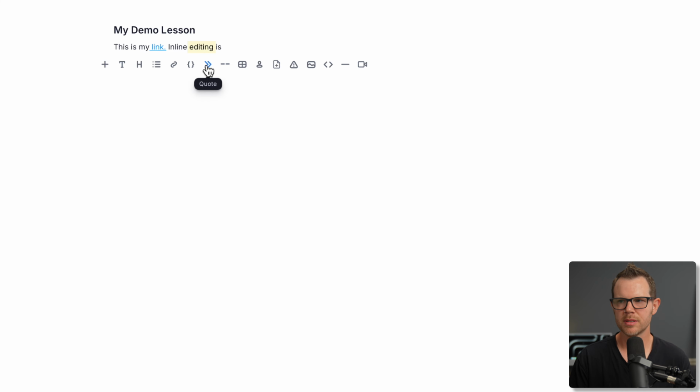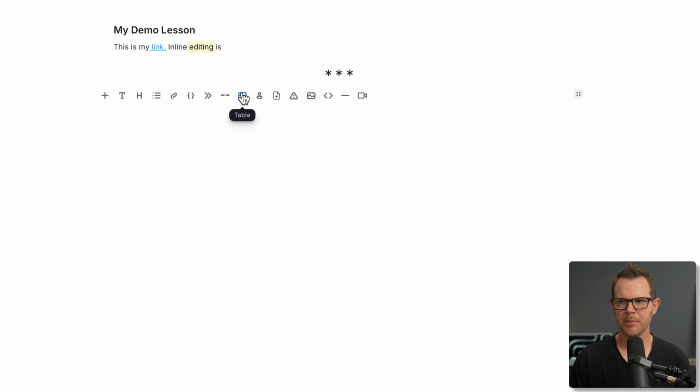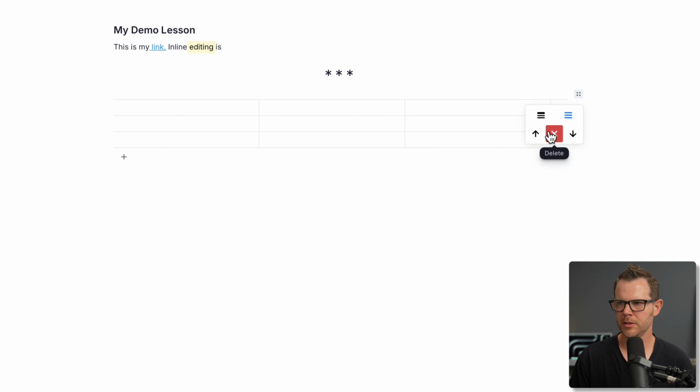All right, we can add quotes. We can do a delimiter. This is basically like a horizontal divider. We can add tables. It functions exactly like you might suspect. You can add as many columns and rows as necessary. For now, I'm going to remove this table. I will show you what these all look like on the front end as well, so just hang tight.